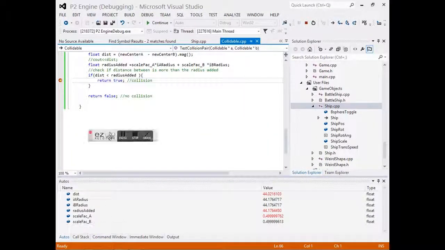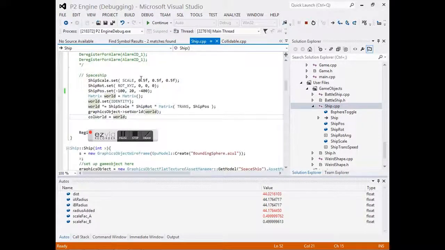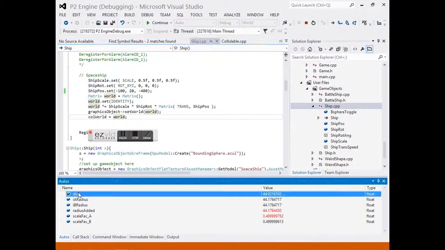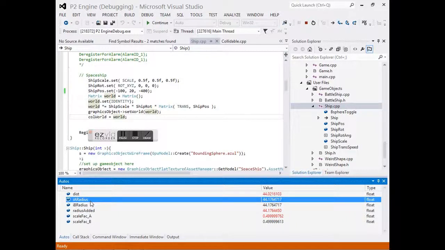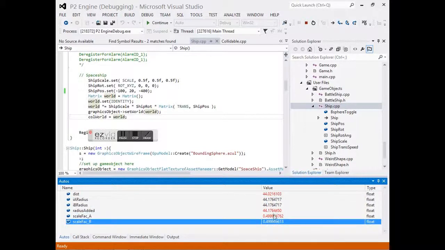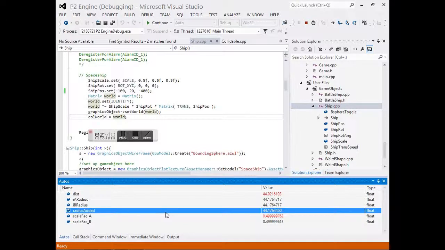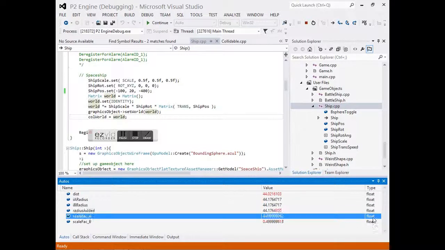Okay, so as you can see, and just to note, the scale has been reduced by 0.5. So if we look at the distance between that collision, it's 44.02, and the radius added is 44.17. So it did in fact collide, which is why the breakpoint happened. The initial radius for the ship, because they're both ships, will be the same. So it's 44.16, and because I said that scaling factor was 0.5, that's also correct. The radius added should just be the initial, and there you go. There is a little bit of loss, but that's only because of the float computation, not the algorithm itself.